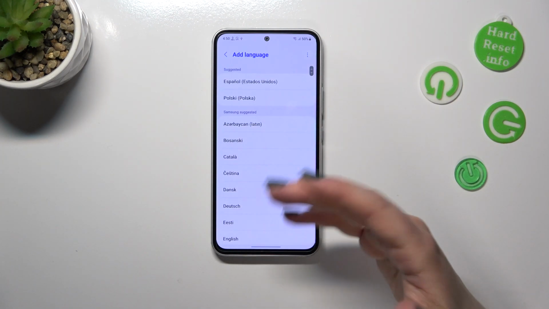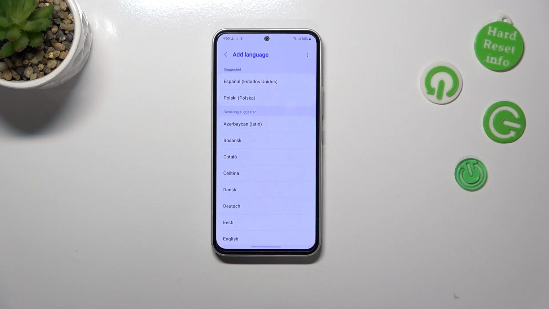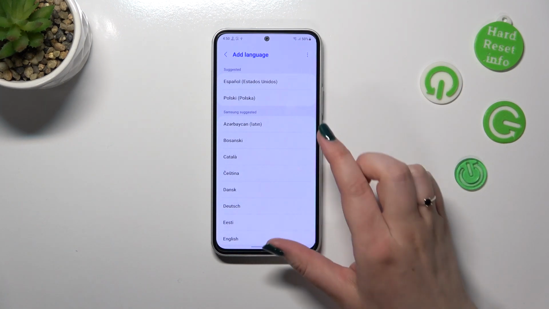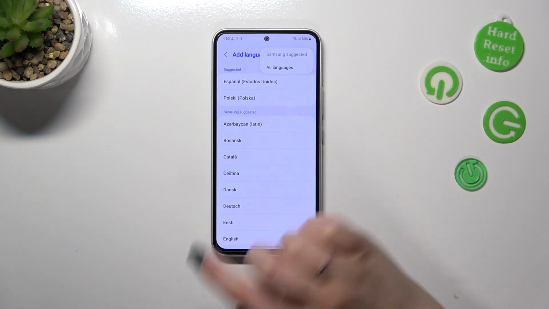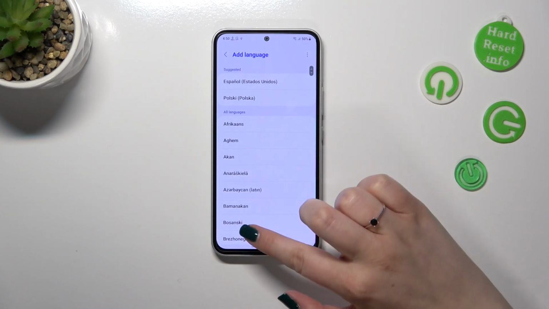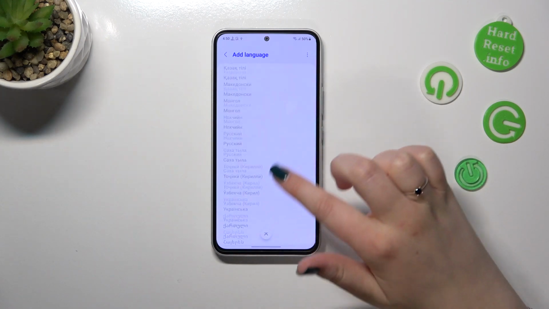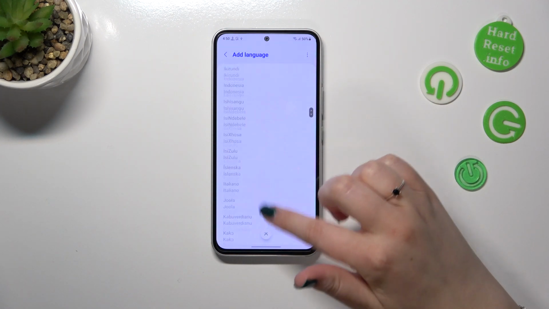And as you can see here, we've got the list of the languages which are divided into two different sections. So the suggested and the Samsung suggested. If you cannot find the language right here, no worries. Just tap on the three dots icon in the right upper corner and tap on all languages, because as you can see, your device will extend the language list and add probably the language you're looking for.